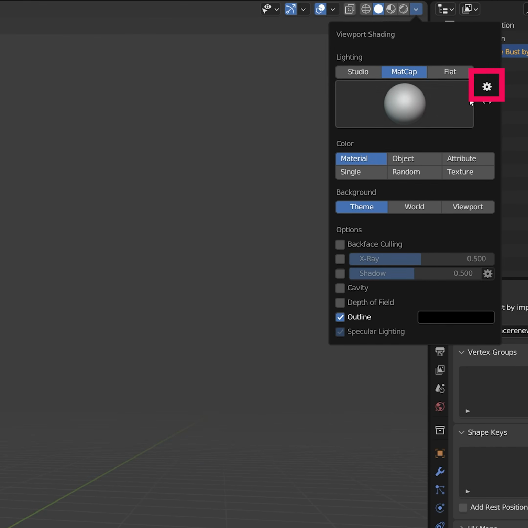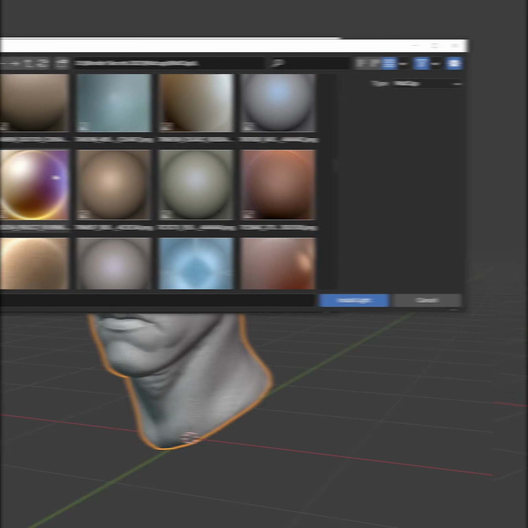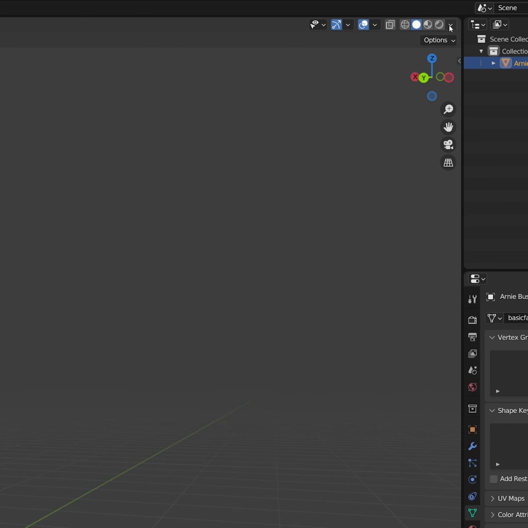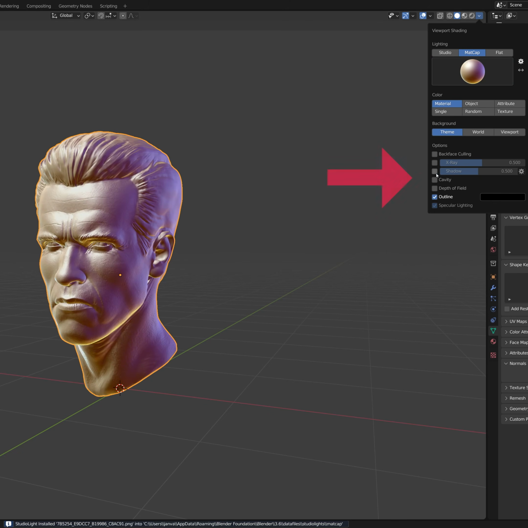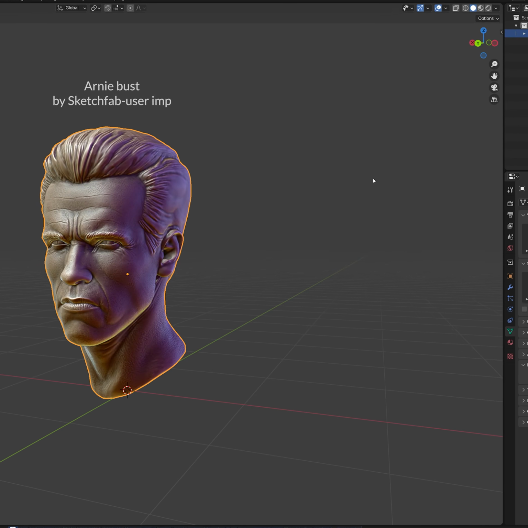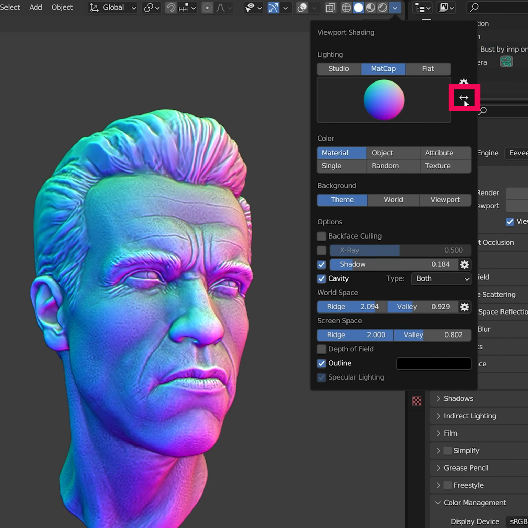To install one, click on the gear icon, then click on the install button. After that, you can find it in the matcap drop-down menu. Enable shadow and cavity in the viewport shading menu for extra visual appeal. You can also flip the matcap horizontally.